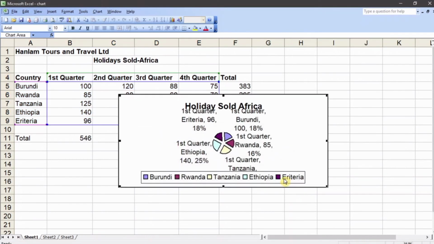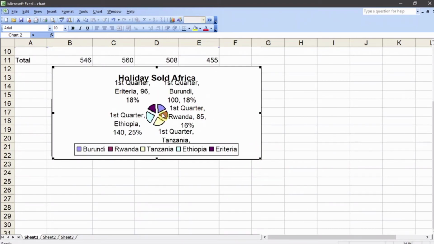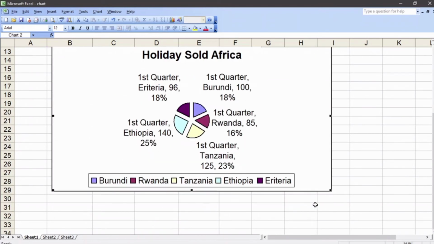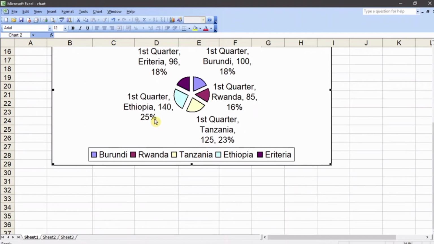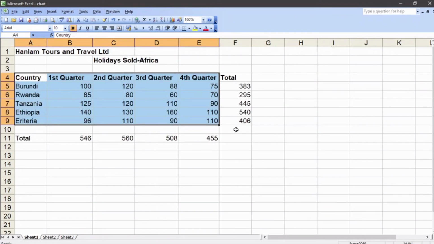okay, you can finish. So here it is. This is an exploded pie chart showing the first quarter for these countries, but as you can see, it's squeezed. So if you want to make it bigger, you have to come here and drag it outwards so that you can see it better. So it's showing you the percentage, it's showing you the number, okay, and it is showing you the heading. If you want to delete it, you select the pie chart and press the delete key.